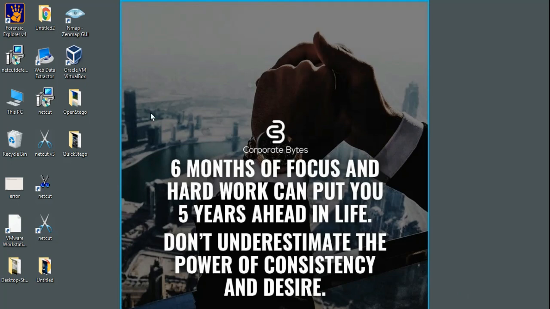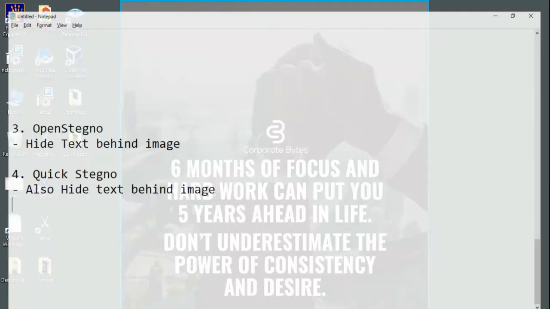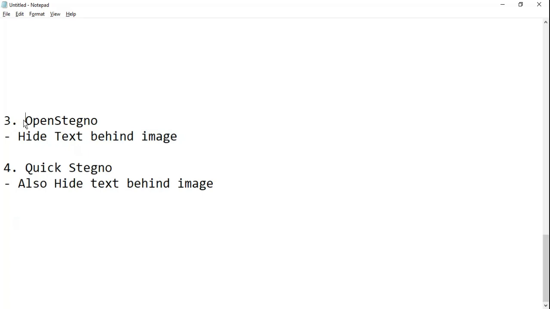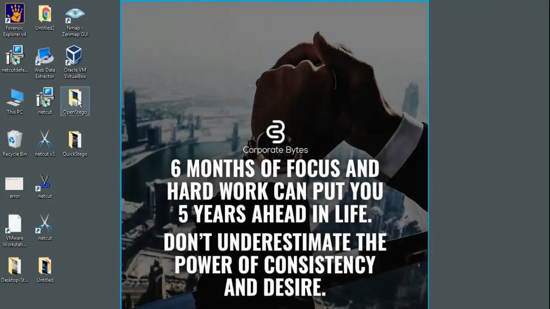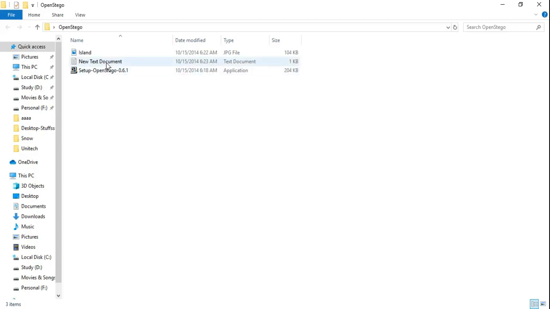Okay, so we are going to use two different tools for this. One is OpenStegno and the other one is QuickStegno. You can easily get these two tools over the internet, but if you don't, then I will attach both of them under the resources of this lecture. You can download them from there. Now let's open the first tool.